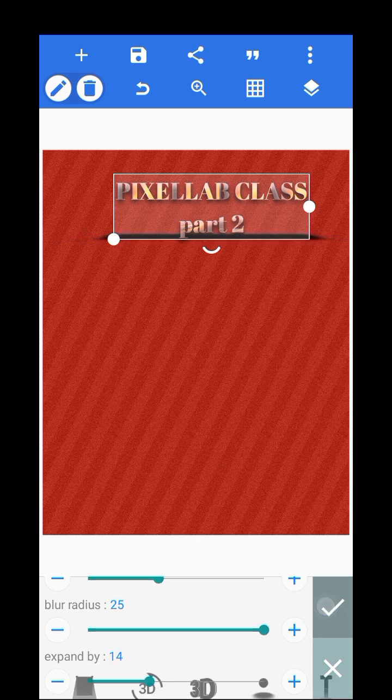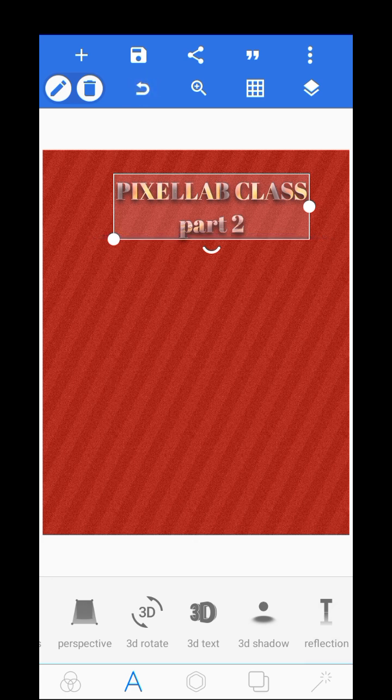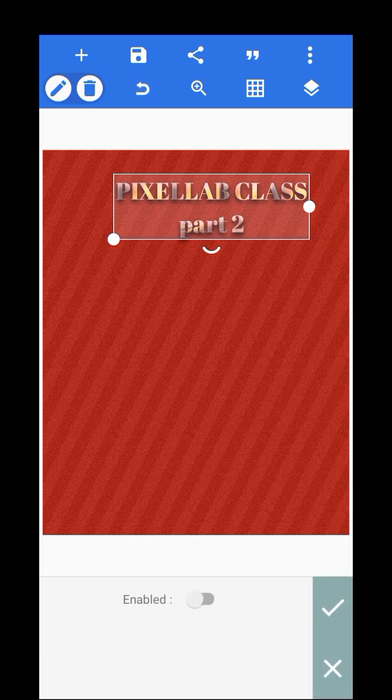Okay. So the next option we have, and the last option to format our text, is reflection. Enable it. So you can easily create a reflection for your text like this. That's it.